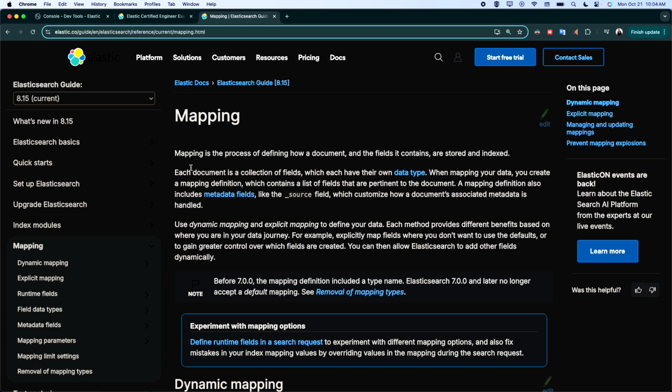So about the mapping, what's the mapping? The definition from Elastic says that the mapping is the process of defining how a document and its fields are stored and indexed. In other words, when we index a document, we have the field and we have the type of the field. If we don't define the mapping, that's okay. Elasticsearch will by default define a mapping.